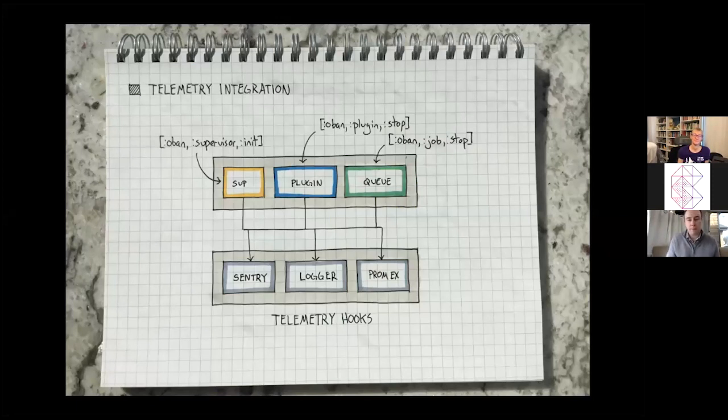So telemetry is a tool that's, I think, made its way into most libraries at this point, and powers the Phoenix dashboard and a lot of other things. And it's a way to get local pub sub, like local in-process pub sub events for when things happen. And then you can react to those and hook into those. And Oban has used this from the very start.